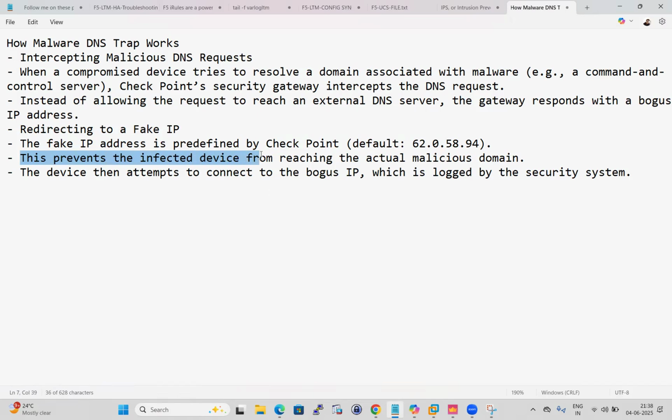This prevents the infected device from reaching the actual malicious domains. So while doing that, it is going to prevent our infected device from reaching the actual malicious domains, which may be hosted somewhere on the internet. So the device then attempts to connect to the bogus IP, which is logged by the security systems. Everybody is aware that in our network, communications generally happen with the help of IP addresses, right? Not with FQDN or URLs. IP is required for communication.